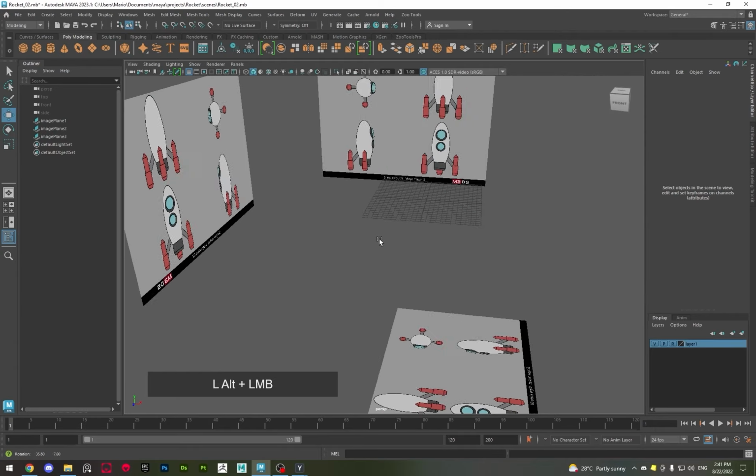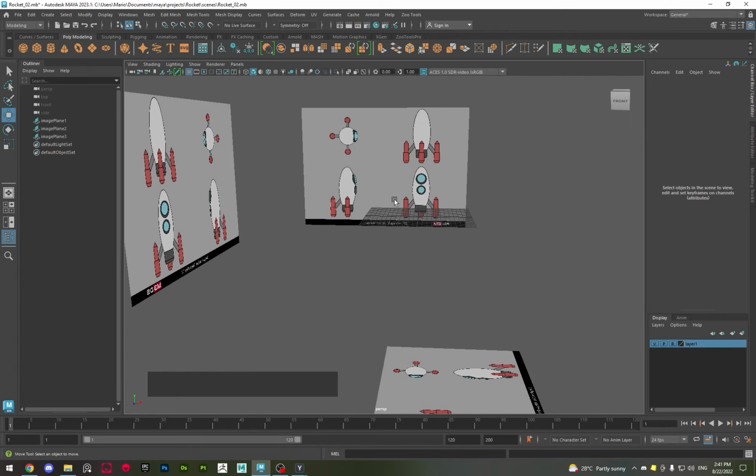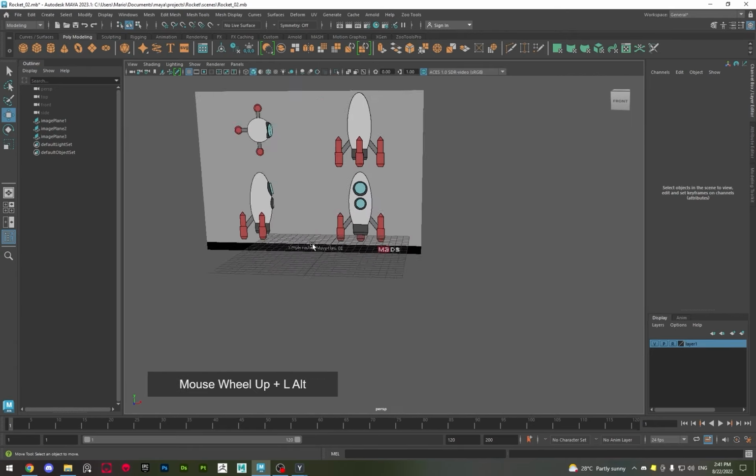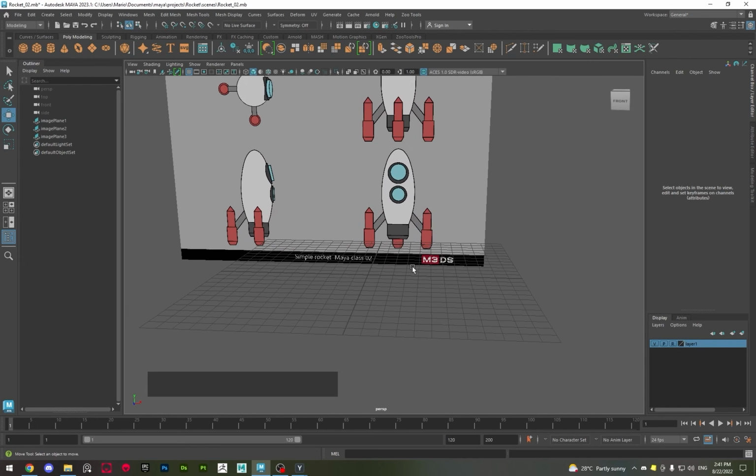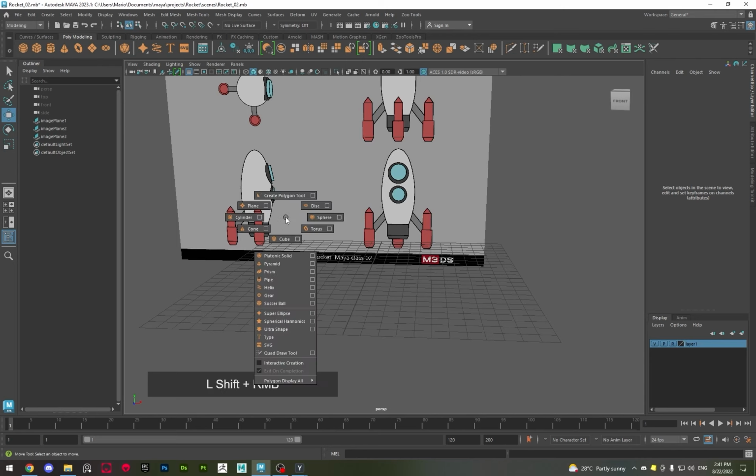Okay, so we would like to start creating this little rocket. So how am I gonna start? I'm just gonna start with a simple sphere. I'm gonna hold Shift right click to enter the creating polygon menu, and I'm gonna create a simple sphere.